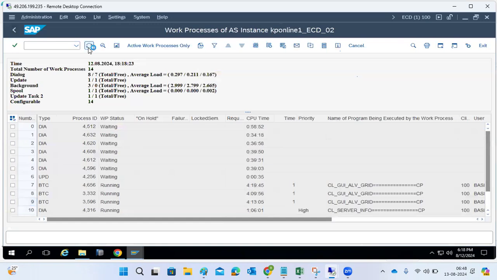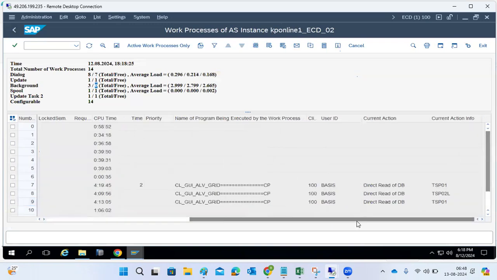Yes, see, we have 3 background work processes, and 0 are free, which means all are occupied with background jobs. It's reading from the database tables here, which means something is happening. If nothing is showing, it means the job is not doing anything. So we can cancel the job here.